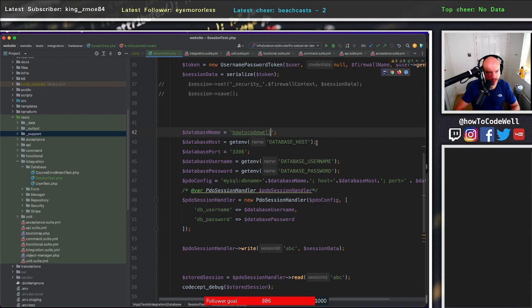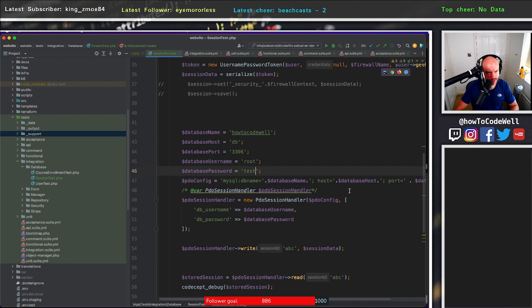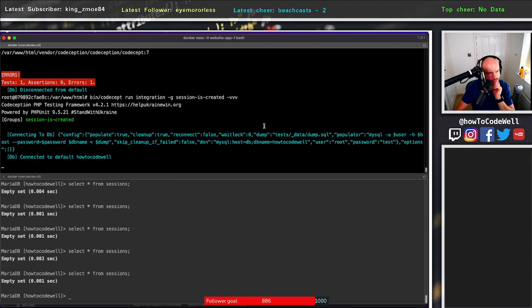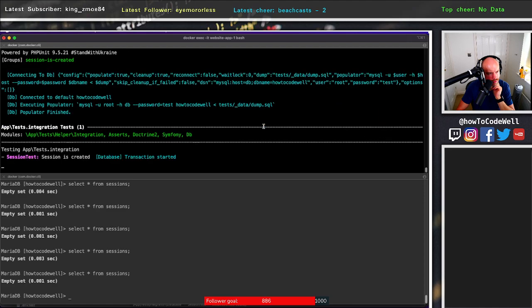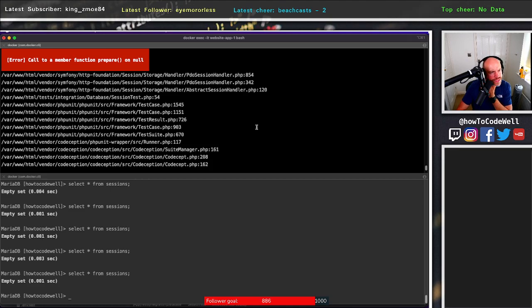So the database name is how to code well. The host would be just DB. The port is 3306. The username is root for development, and the password is test for development. And then that should be all of that. How to code well, yep. So let's give that a blast and see if that does anything. No. There must be something more to this then.